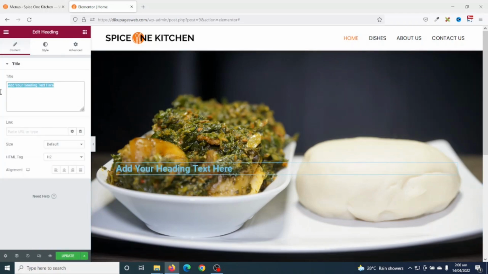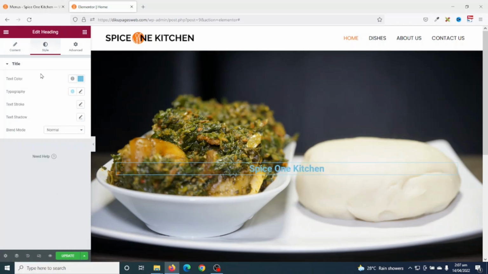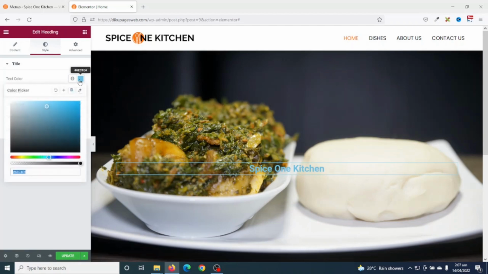I can change the text from here. Sparse 1 kitchen, I'll go ahead and center it. Next, I go over to style and the text color, I go ahead and change the color and I'm going to go ahead and use my orange color. So I have FF770F.